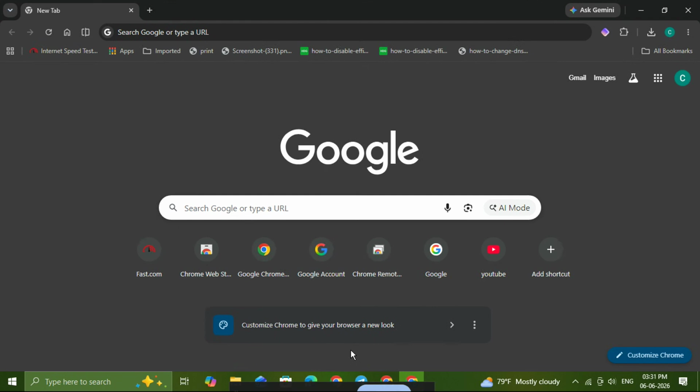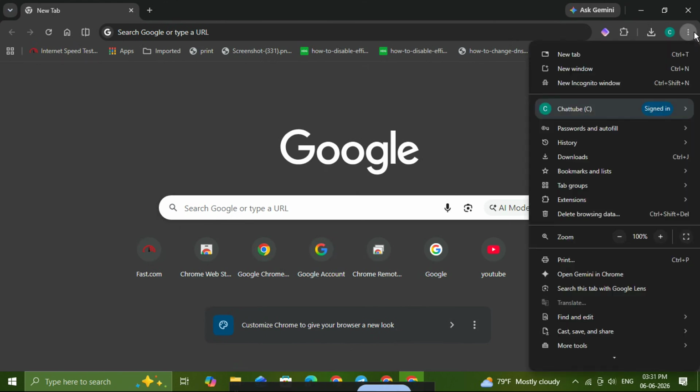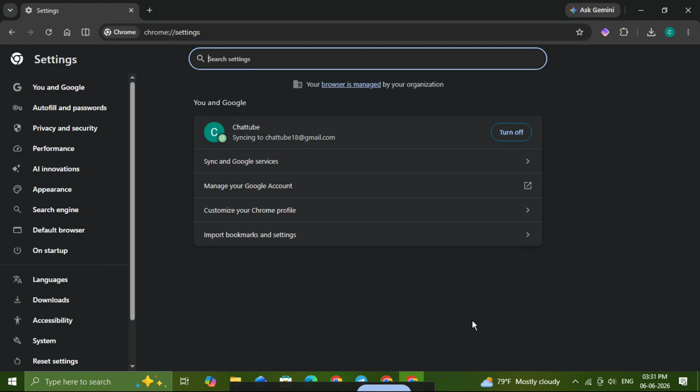First, open Google Chrome on your computer. Once Chrome is open, look to the top right corner and click the three dots menu. From there, click Settings. This will open the Chrome settings page, where we can start checking the parts that may be affecting your new tab page.